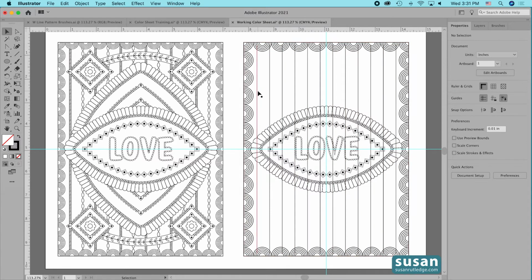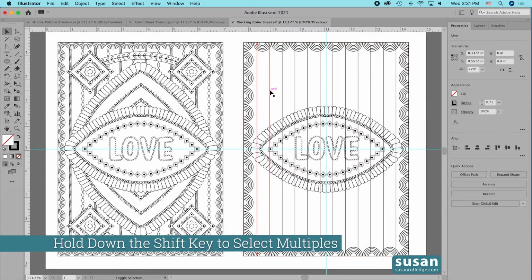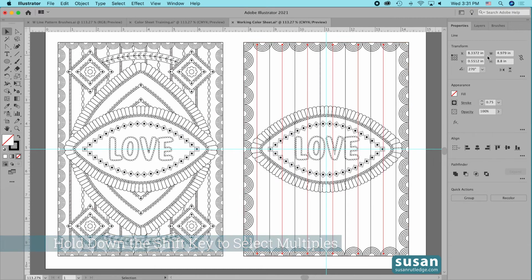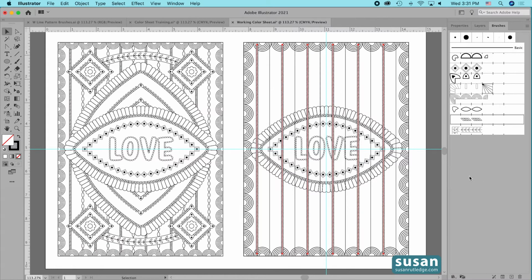Now I'm going to start with the first line and select it, hold down my Shift key, skip one, and go to the next. And I'm going to select every other line. And then come over and open the Brushes panel, and I'm going to select the Rope Pattern Brush. Now, if you'd like to learn how to make this design and create this pattern brush, check out my video on creating rope pattern brushes in Adobe Illustrator.